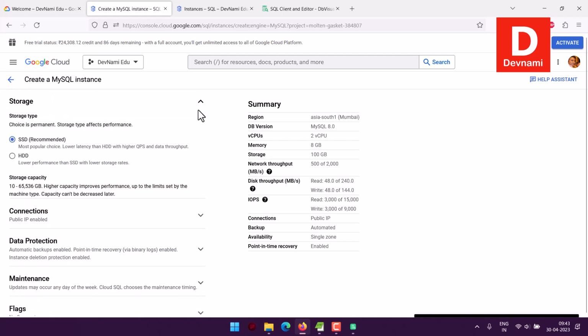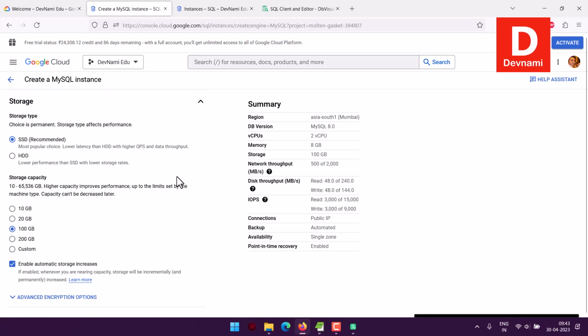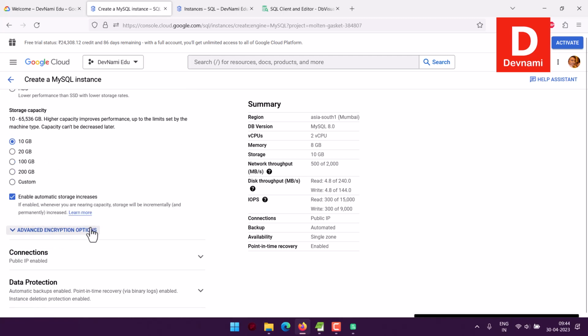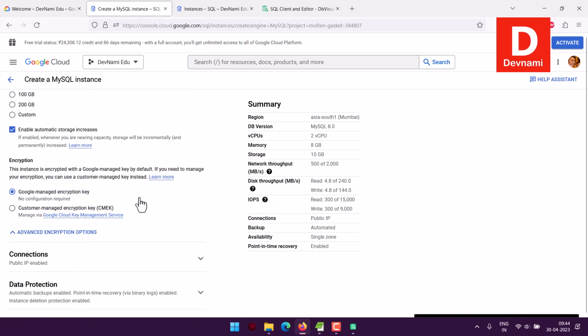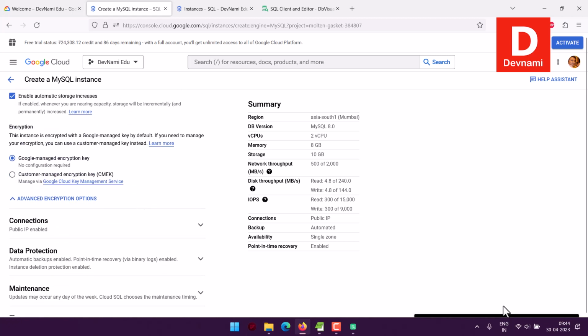Next comes storage, where you can choose between SSD and HDD, and you can choose the storage capacity: 10 GB, 20, 100, 200 and so on. Here you also have an option for automatic storage increase.